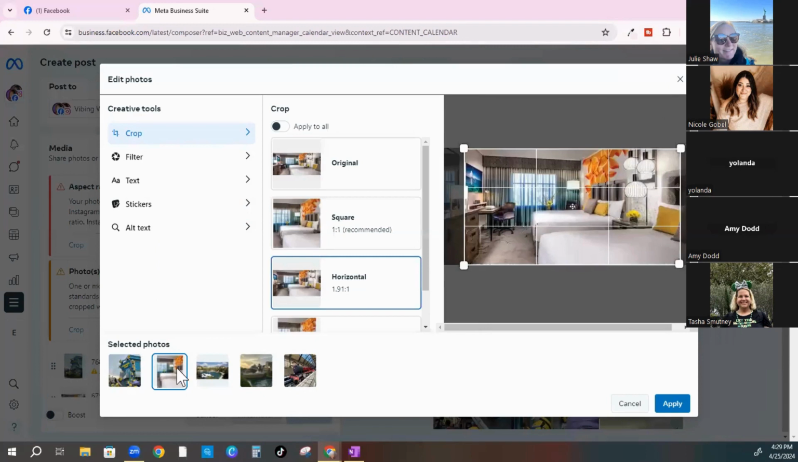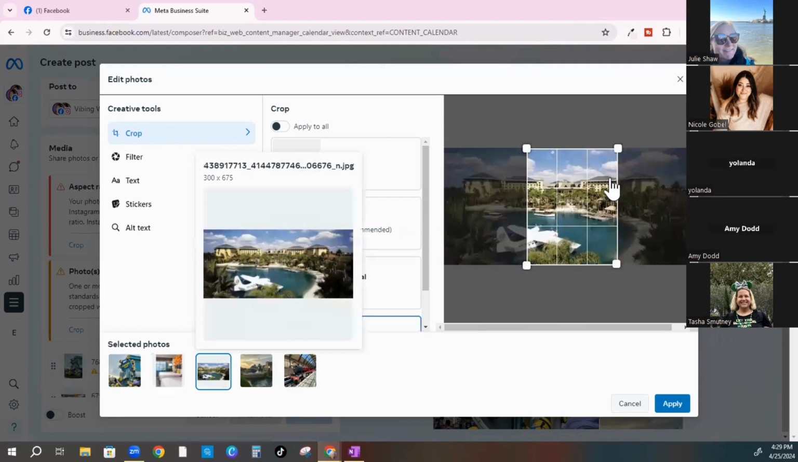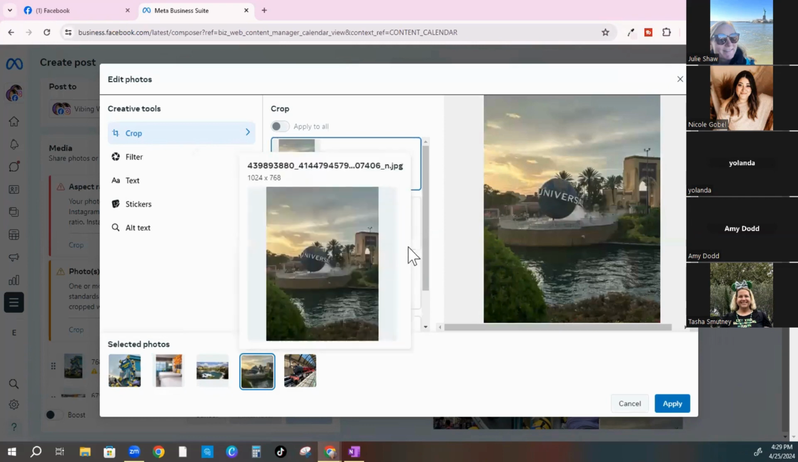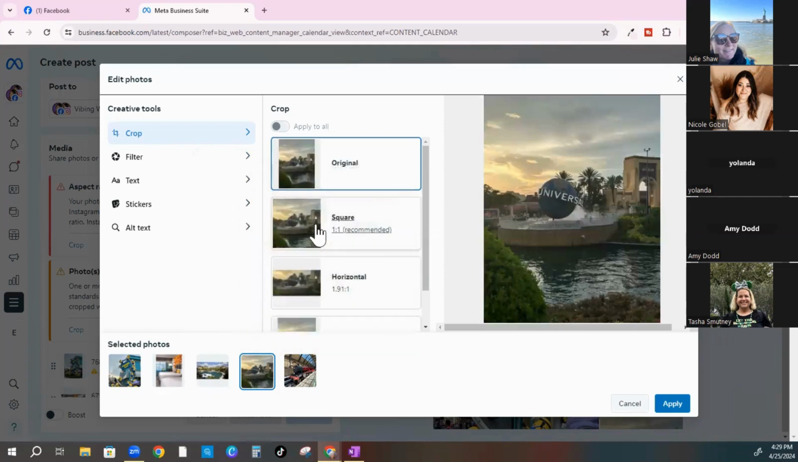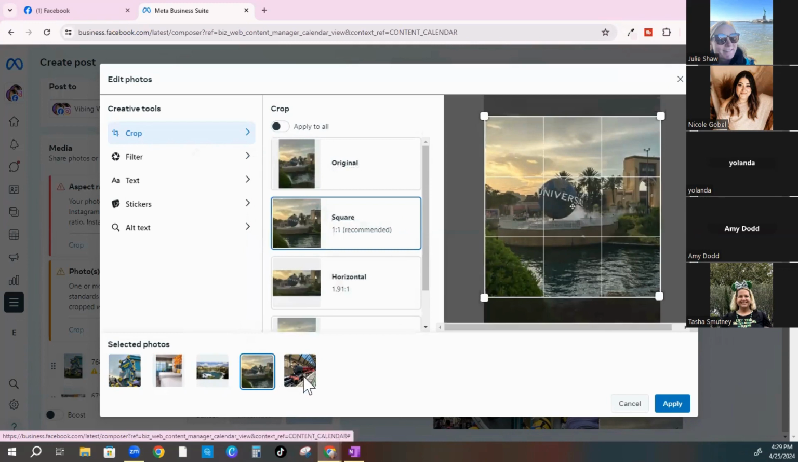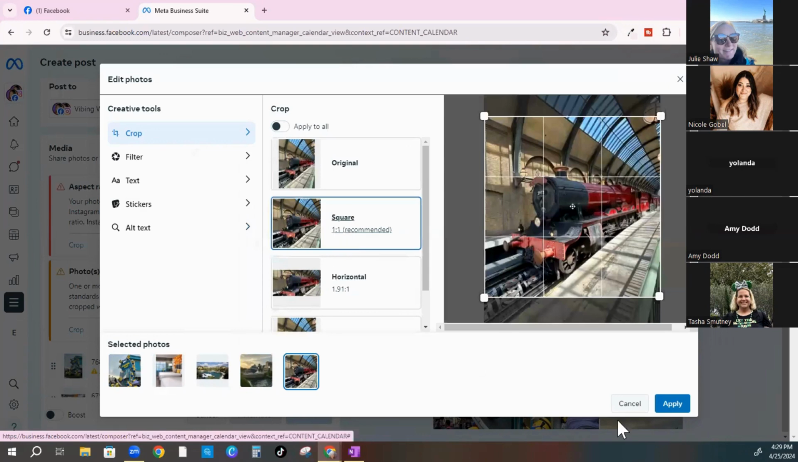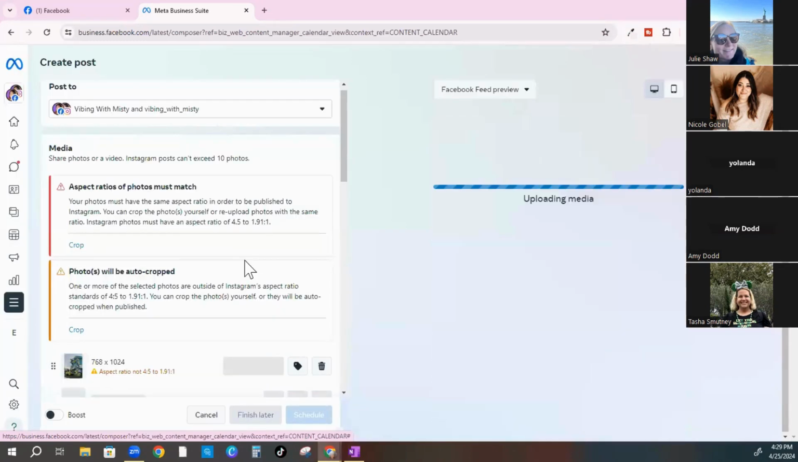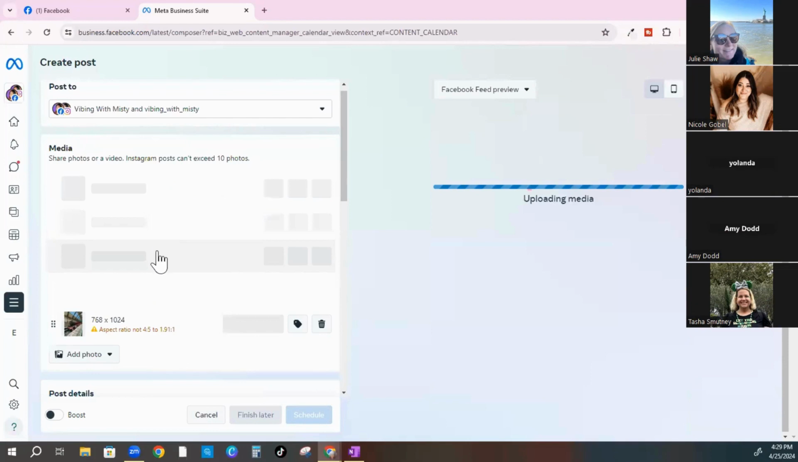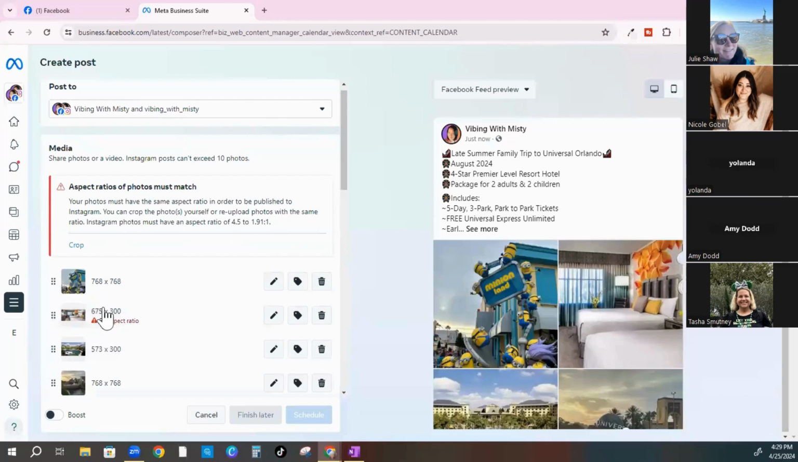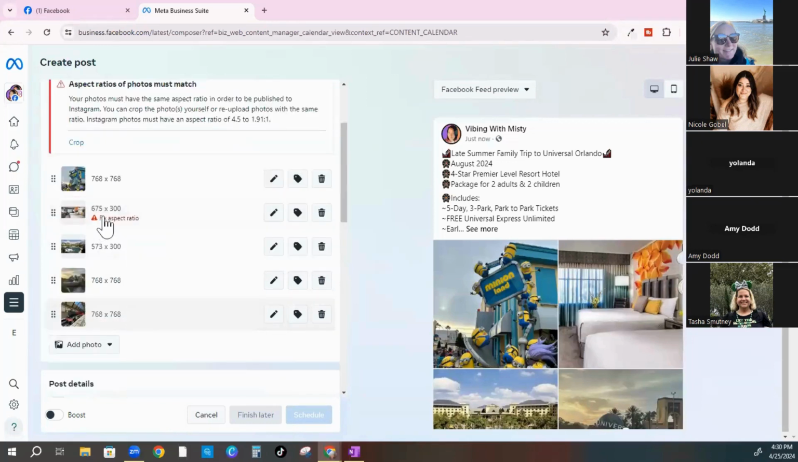So I'm going to go to the second one. I'm going to make this horizontal. I'm fine with that. We want to make this one horizontal. Just move it over a little bit. This one is fine as square. And then this one will be good as square. Let's click apply and see what happens. Yeah, see, it's only making me fix this one, so let's see what happens.